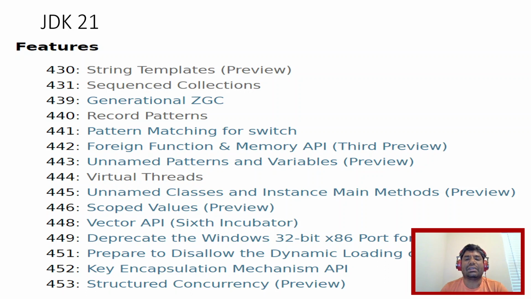Unnamed patterns and variables are previewed, and they also introduced virtual threads. The interesting topic, virtual threads: a virtual thread runs on one of the OS threads, and on top of that you can have as many threads as you want to perform operations in parallel or concurrently. Then unnamed classes and instance main methods. They come up with a new instance main method for running your main. Then scoped values, which they introduced, and within a scoped value instance you can perform multiple operations.